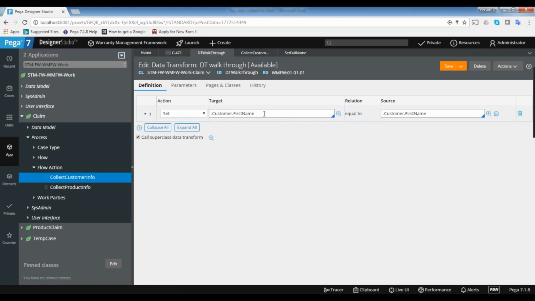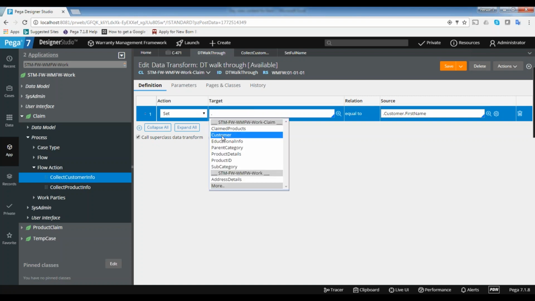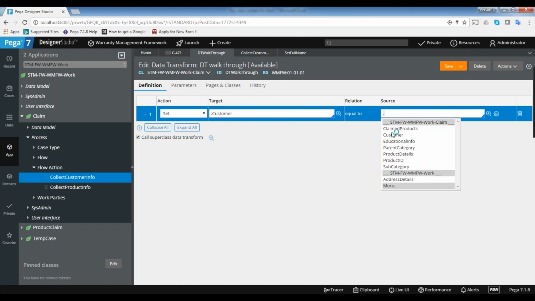And then you can use set not only for scalar properties. You can use set for copying the page data as well, page to page. So here you're just copying a scalar property. Set will also be useful to copy a page level property from one page to another page. You can give it simply like this: customer to some other customer. You can give that customer name. Customer to customer, you can do.